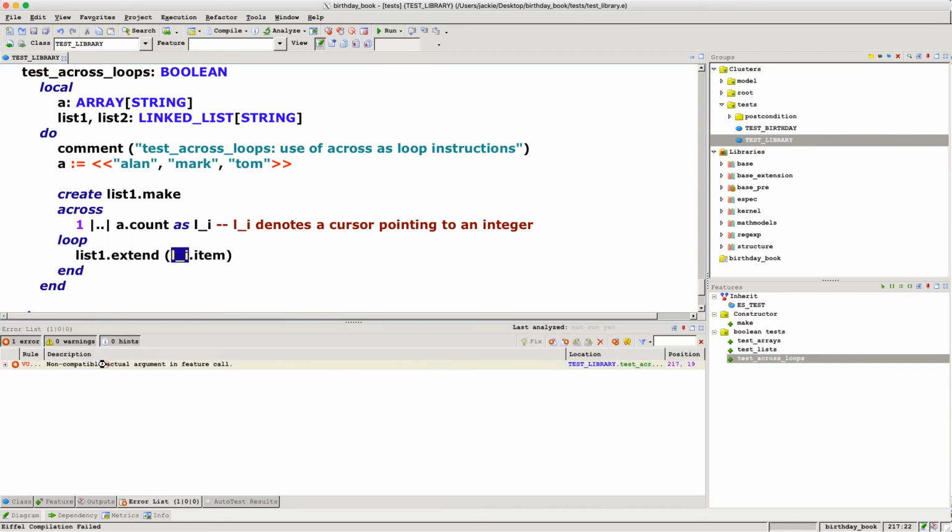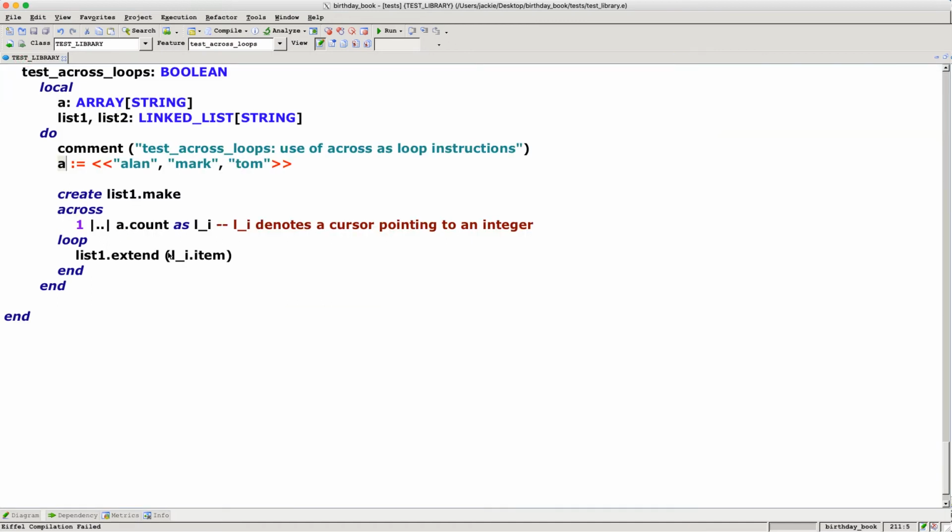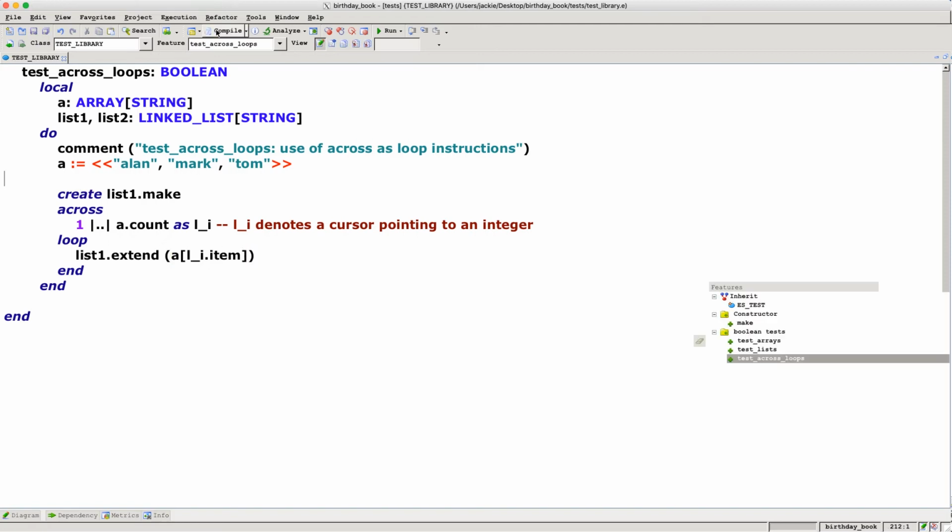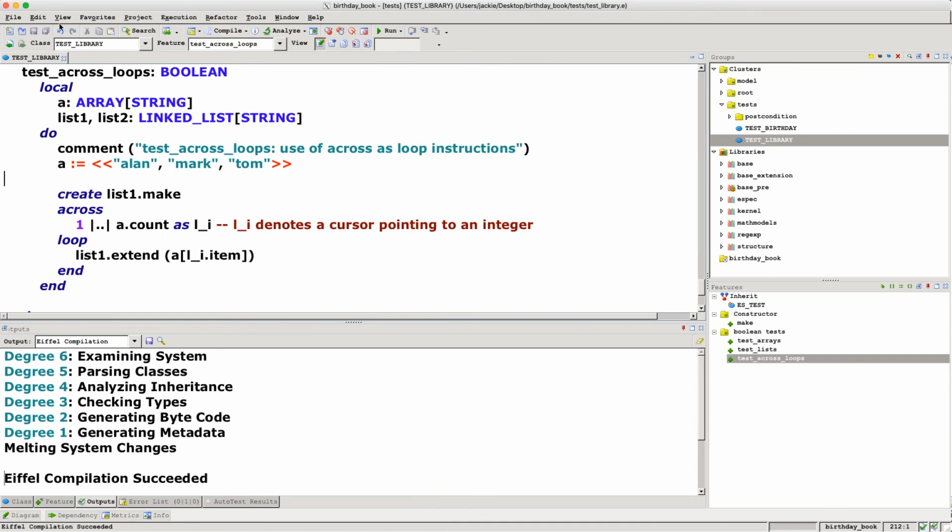Okay, let's see what happened here. li.item is simply an index, actually an integer index. But now we want to use the index to index into the array, which is A. So what I should do is say A at index this. Okay, if I compile, that is fine.